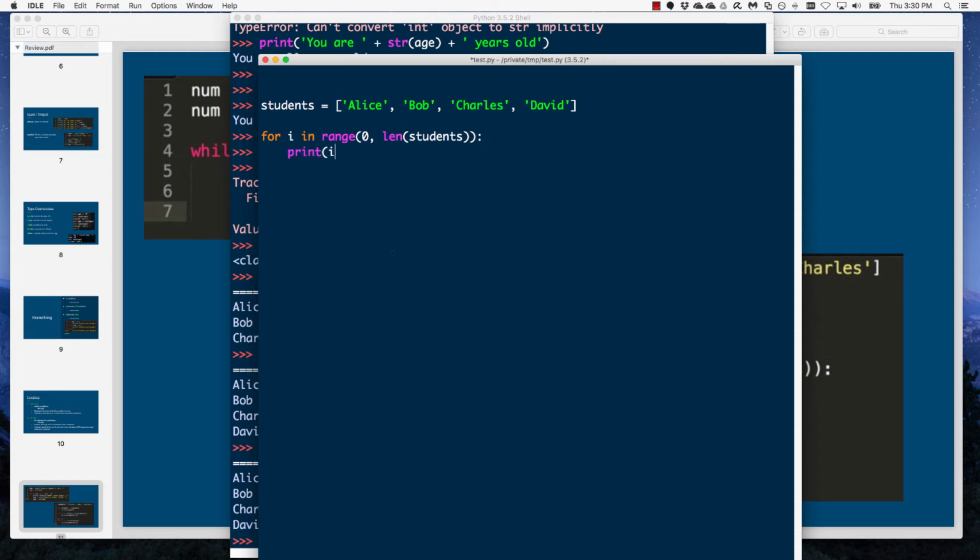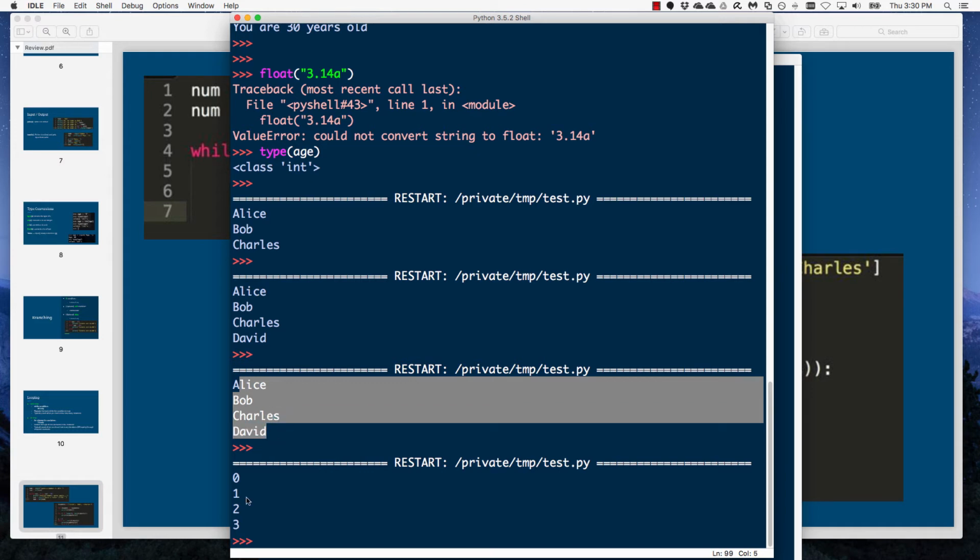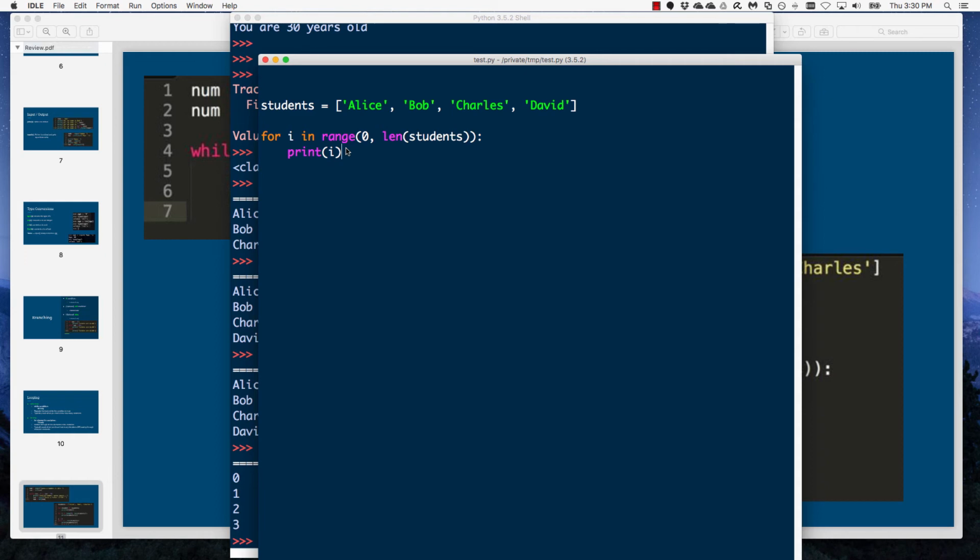And just to show you what that's doing, let's print out i real quick. So we can see now we get 0, 1, 2, 3. And if we're looking at our students list, we can see that that corresponds to the index positions. So we could print out students sub i.